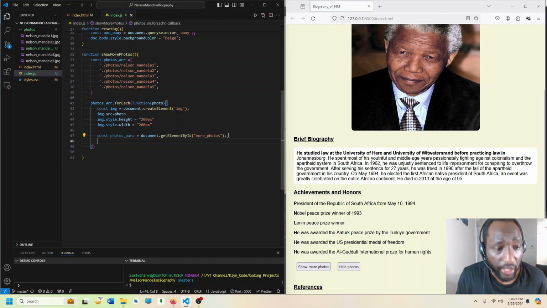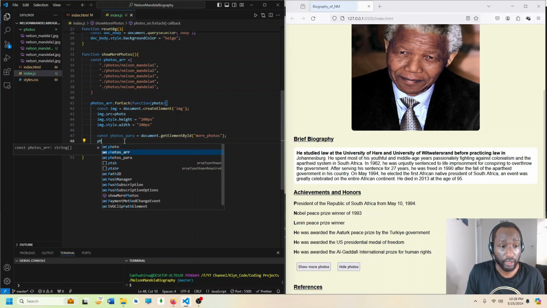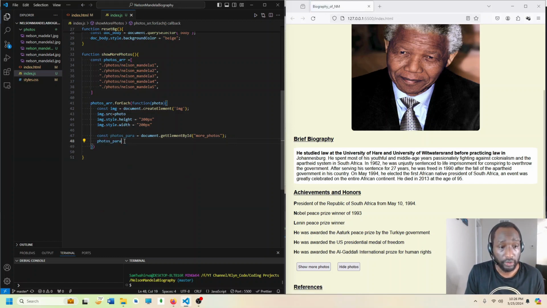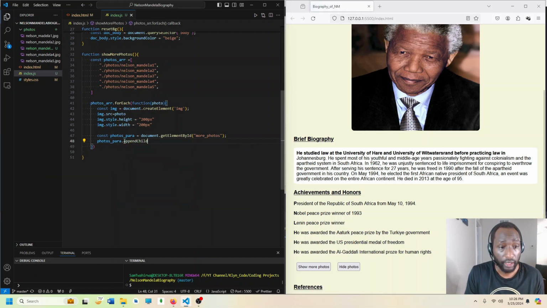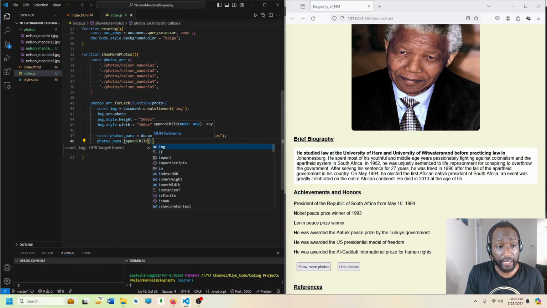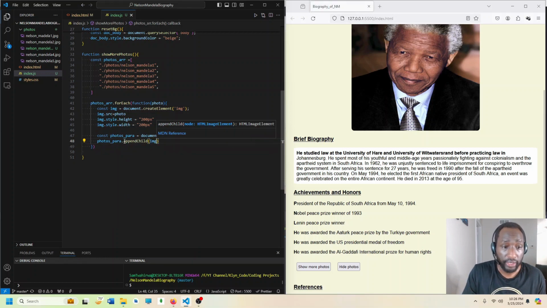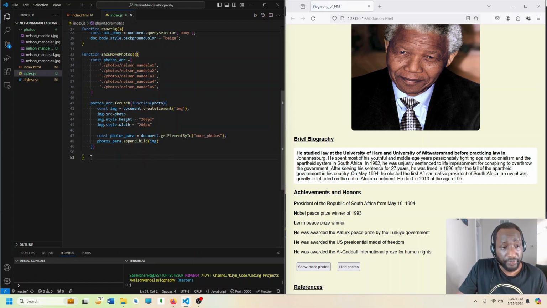All right, so we have the photos paragraph. Now we want to append our image to this paragraph. What we shall do is say photos paragraph dot, it has a method called appendChild, and for that we shall append our image element that we created. All right, so now let's try out this function.